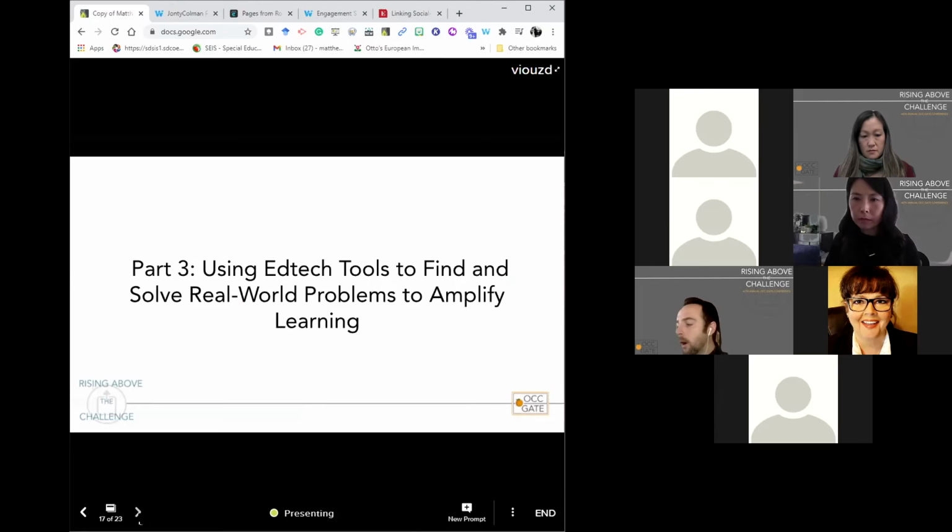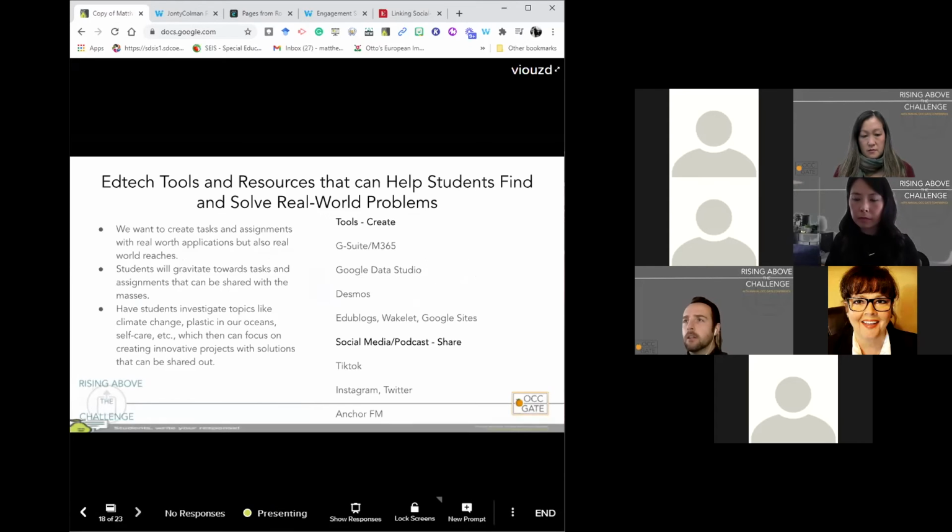So part 3 relates to the following. We want to use EdTech tools to find and solve real world problems and amplify learning. We want to use tools that students are going to be using in the workforce, and we want to create tasks that have real world applications, but also have real world reach.